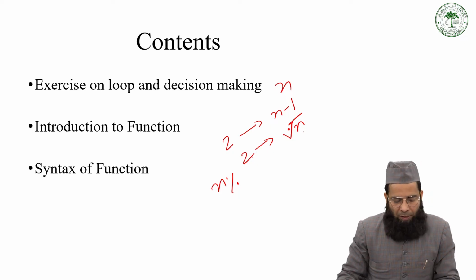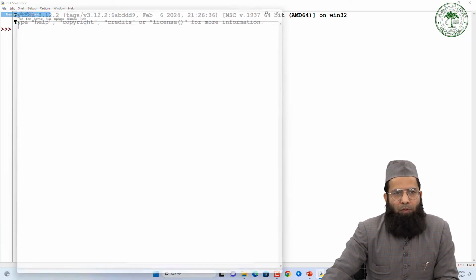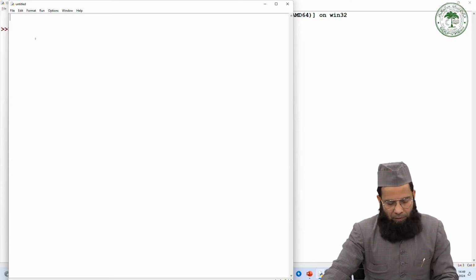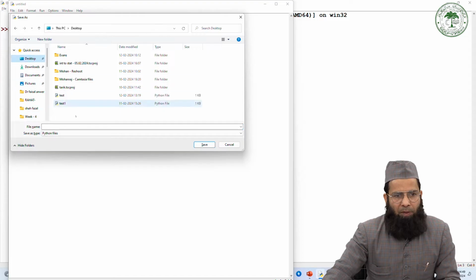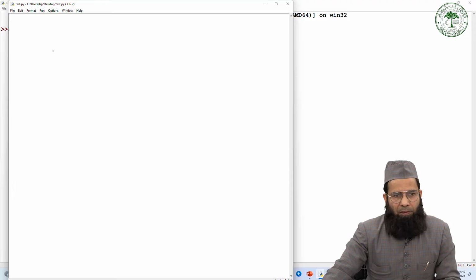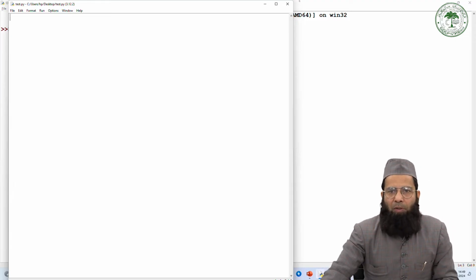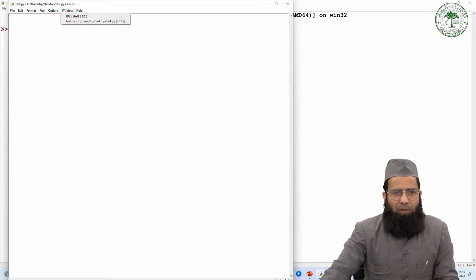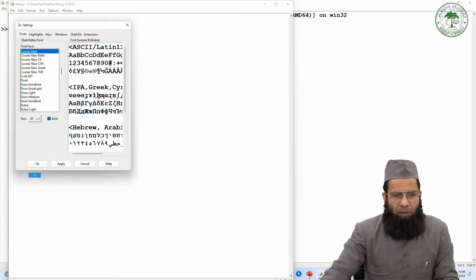Let me connect the IDE. So now here I am opening a new file, and first I will save it and give it a name. Let's say test. And yes, first you have to select a number. Yes, configure. First let me configure this one so that I can increase the size of the font.